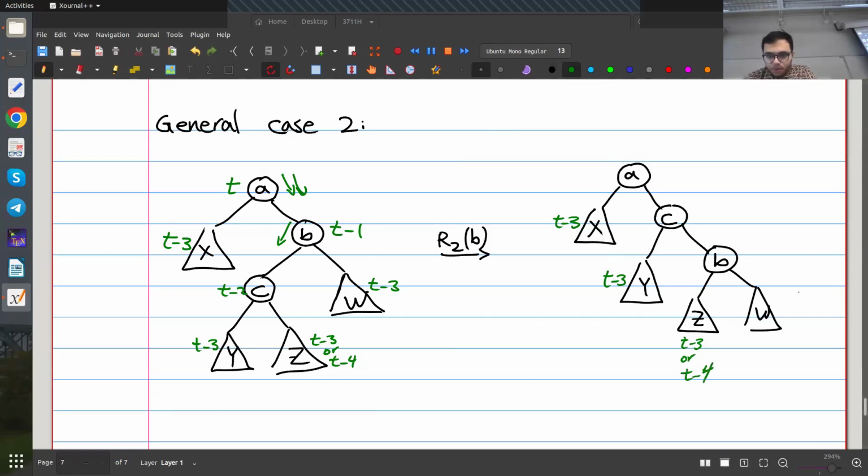And W has a height of T minus 3. So now B has a height of T minus 2, which is not good because already, well, no, actually that's fine. C here will have a height of T minus 1, and A will have a height of T, and this is not good, right? Because X and C are now unbalanced, basically. They don't satisfy the AVL property.